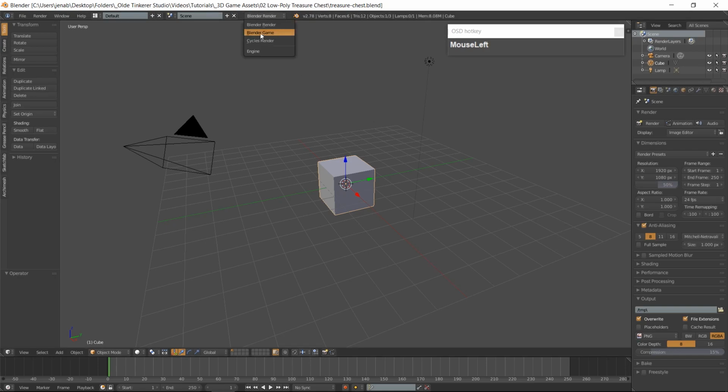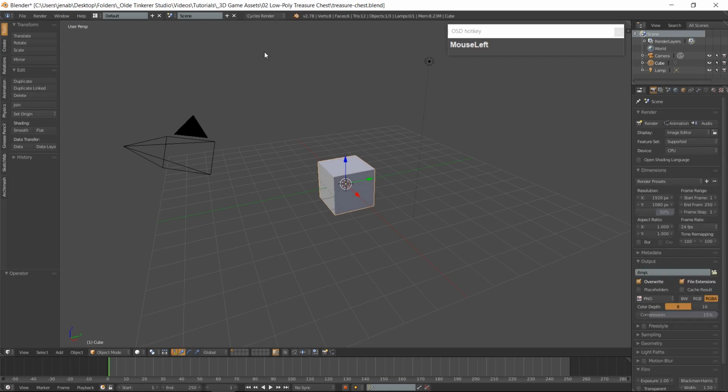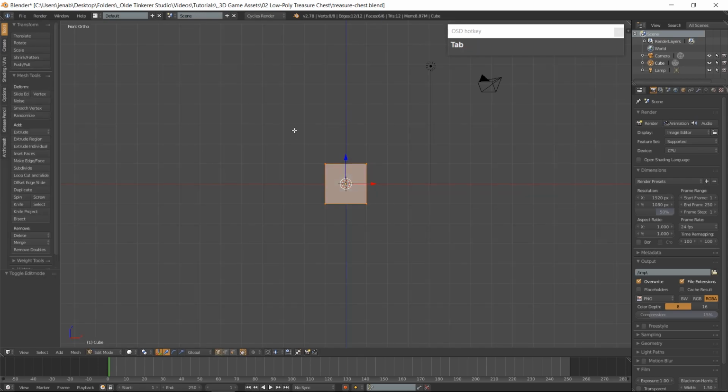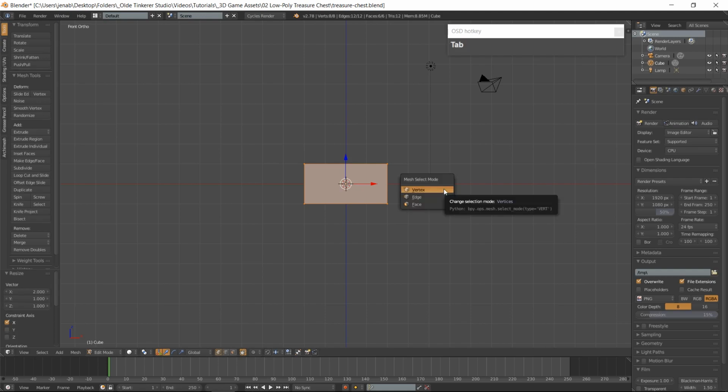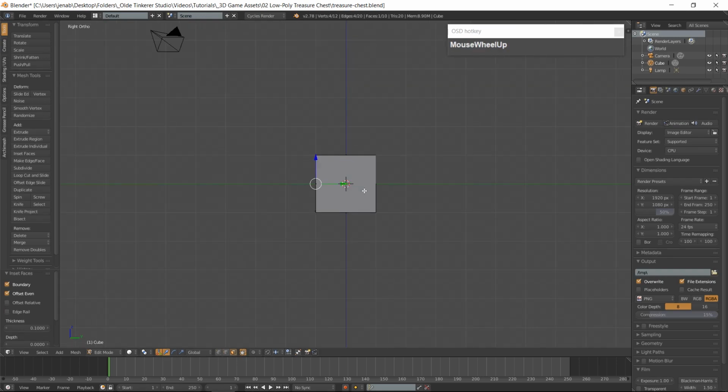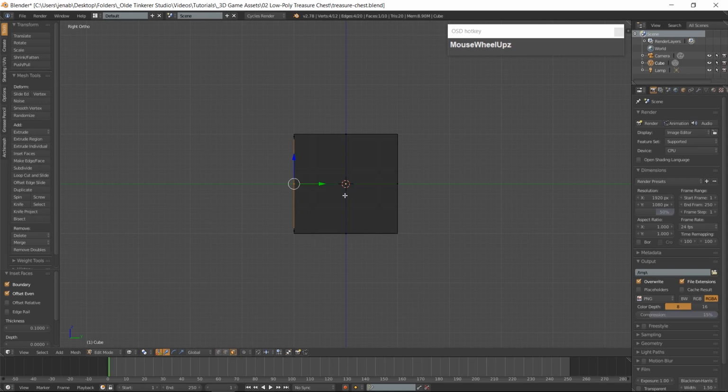So let's go ahead and change the renderer to cycles. Then go into orthographic view and front view and tab into edit mode. Scale the cube along the x-axis by 2 Blender units. Then select the front face and inset it by 0.1. Then extrude the face along the y-axis by 0.1.